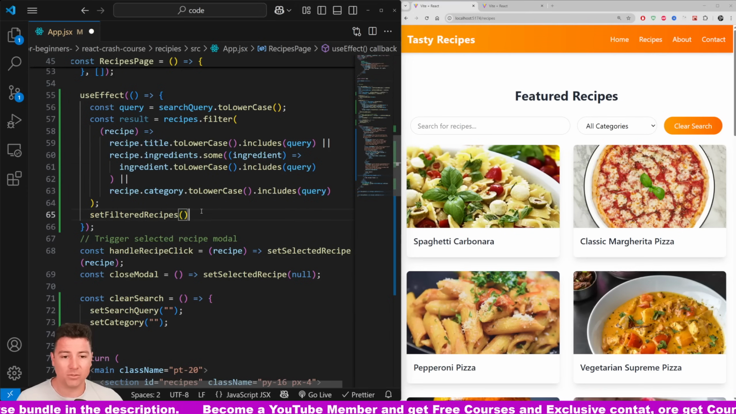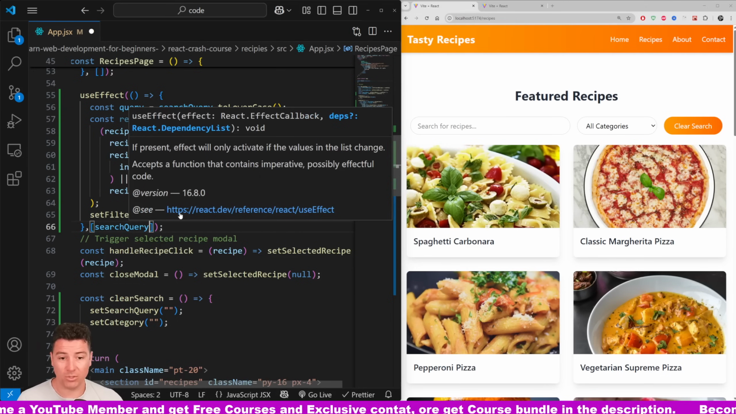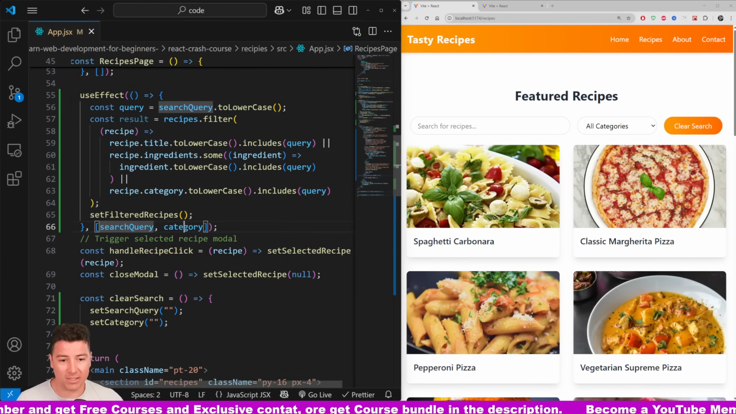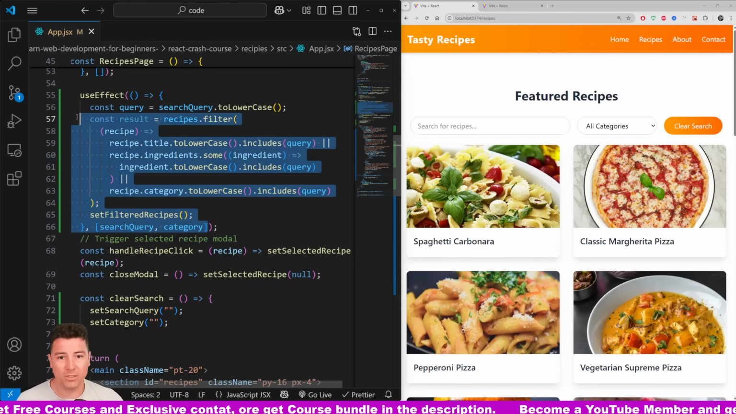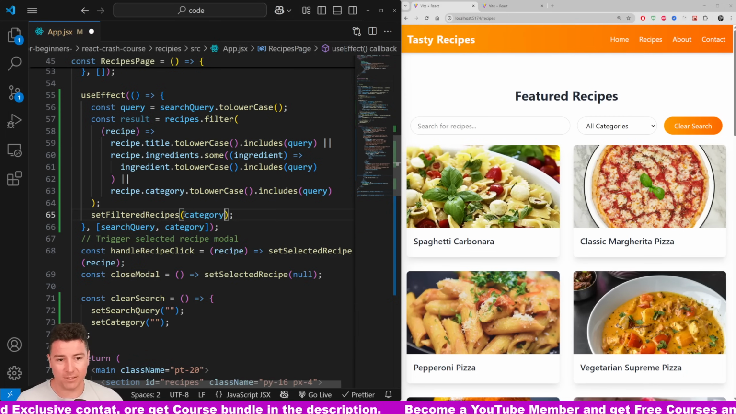Now, in order for this to be re-triggered, after this curly bracket, we need a comma, open and close square brackets. This is the setter, so it's going to reset that useEffect hook each time we search or we change the state of the search query, or we change the category. So these two states, either one or both of them, will re-trigger this useEffect and set the filtered recipes to whatever we pass in here as a category.